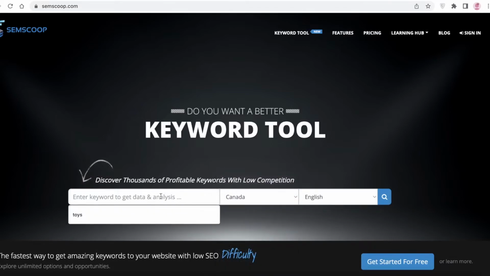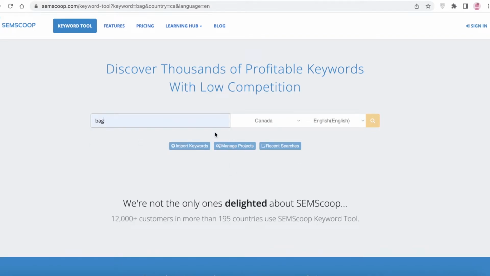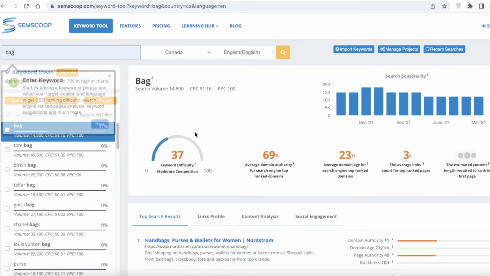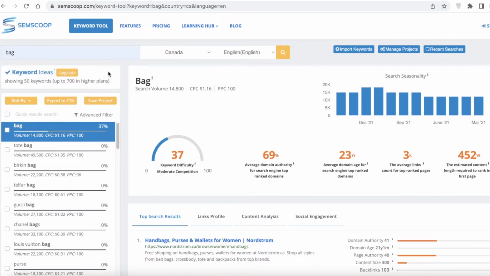And let's say if I search for bag, and I'm going to continue with the same kind of example to show you guys the variability in different keyword tools. So I'm going to search for bag. And now you can see that it is going to load my keywords. And just as I search, I don't even have to log in or sign up. So if you don't want to sign up or log in or create an account, you can get started with SEMscoop right away.